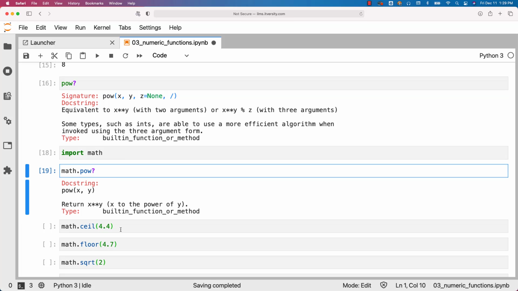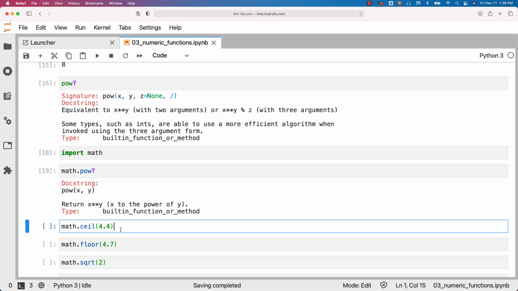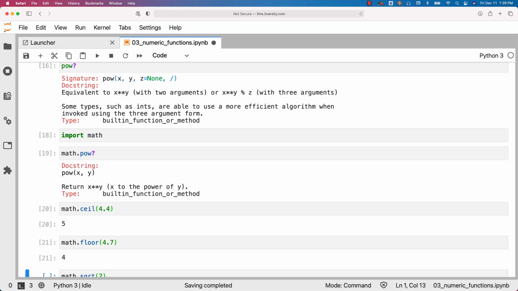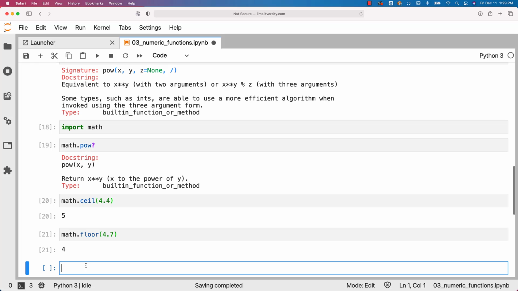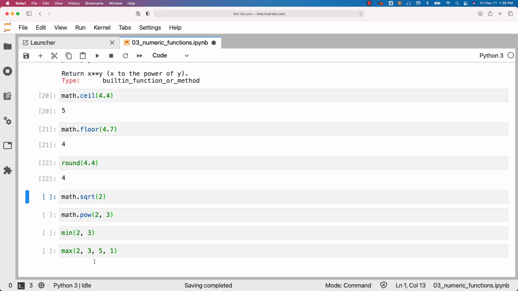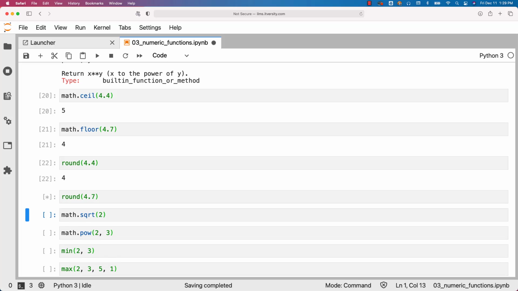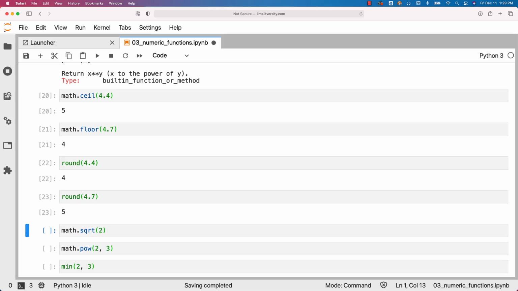Now ceil is nothing but the lowest next integer for a given decimal, and hence it will return 5. Floor is nothing but highest previous integer from the decimal. In this case, it will return 4. Also there is round function, but round is not part of math. You can use round directly. If you say 4.4, it will actually return 4, and if you say 4.7, it will return 5. So if it is below 0.5, it will give the previous number. If it is above 0.5, it will give the next number.